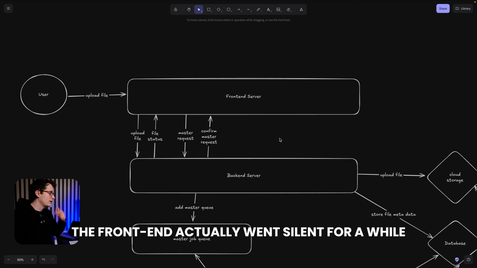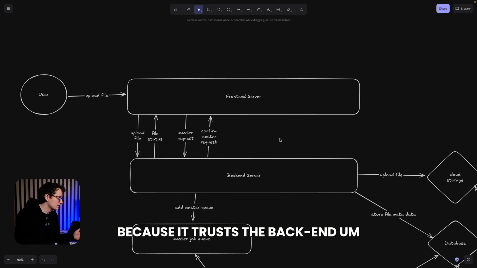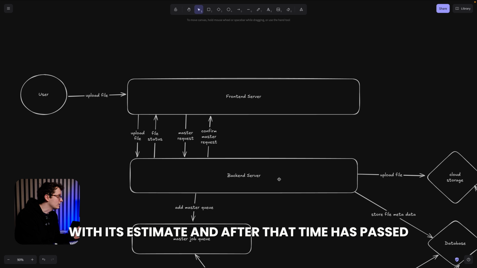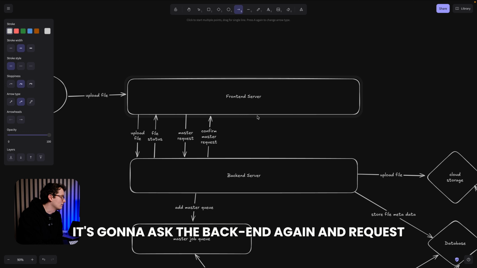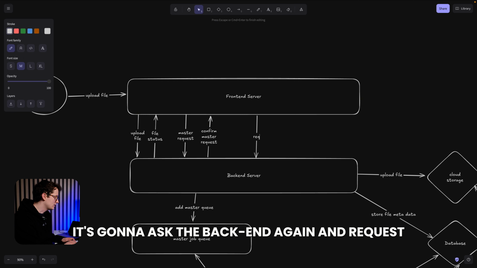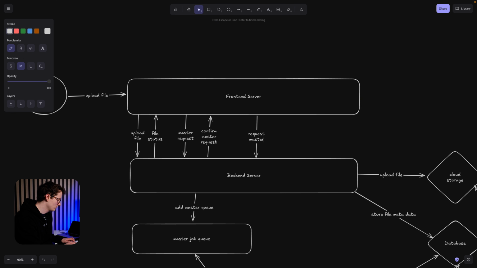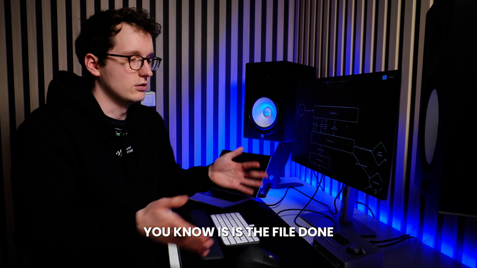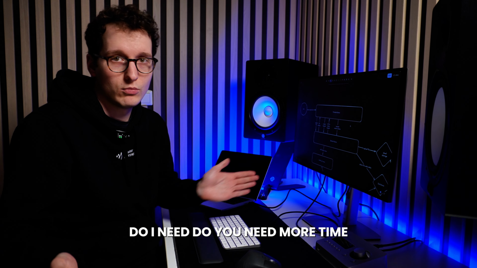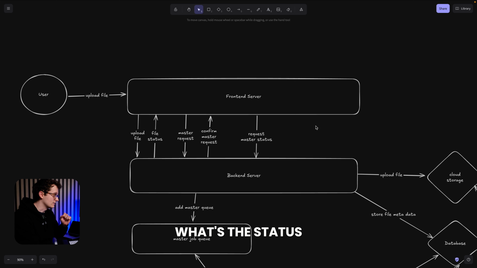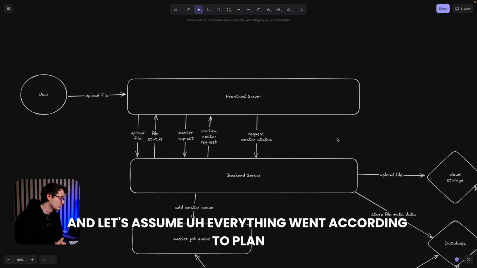And as I said, the front end actually went silent for a while because it trusts the backend with its estimate. And after that time has passed, it's going to ask the backend again and request a status update, because it wants to know what's going on. You know, is the file done? Do you need more time? What's the status? And let's assume everything went according to plan.